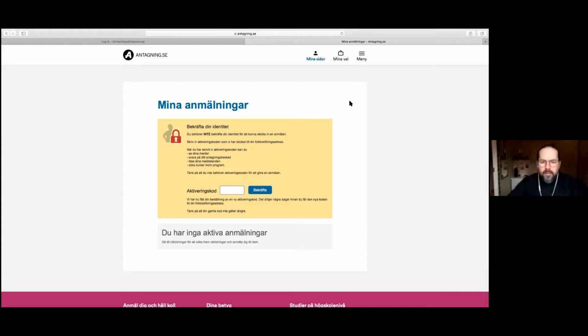When you have applied, you will receive a letter in the post, snail mail, a physical letter with a code.